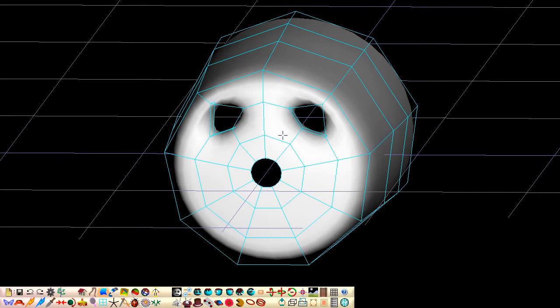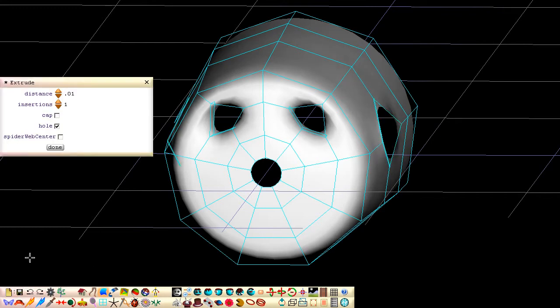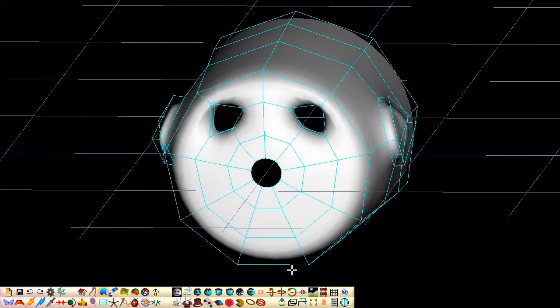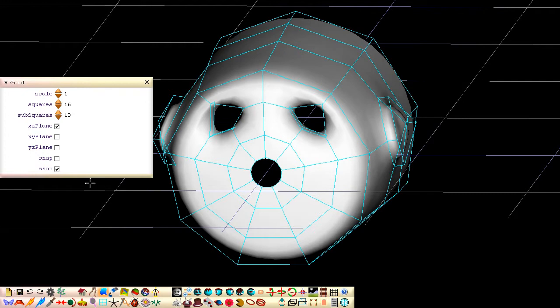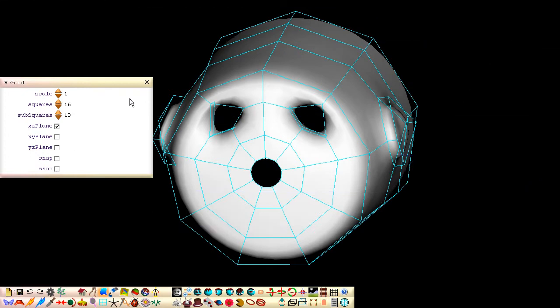To form the ear bases, click this control point and then click Extrude. Tick the spiderweb center checkbox so that our extrusions for the ears will be closed instead of being left as holes. Increase the distance and increase the number of insertions to 2, and then click Done. We can hide the grid by clicking this button to open the grid's control panel and unchecking the show field.